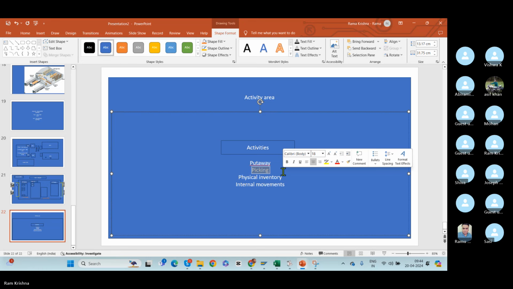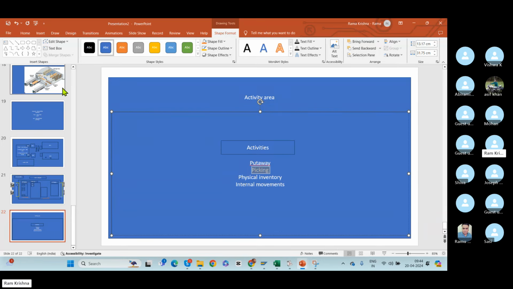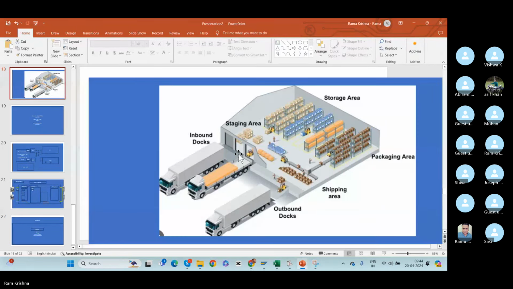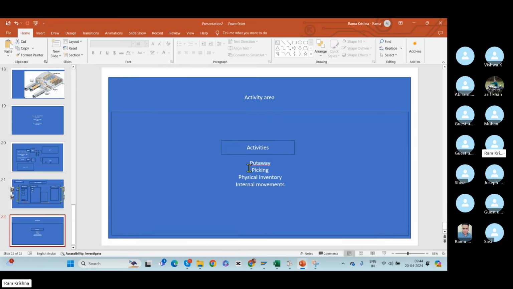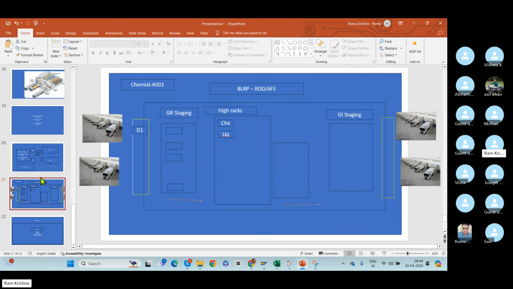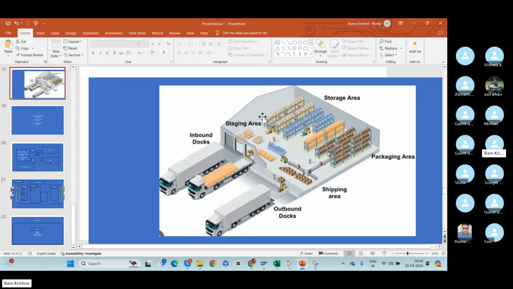What is picking? Picking the stock from the storage bin to the respective staging area to deliver to the customer. Here you can see picking is happening. He is moving to the staging area, and from there they load it onto the truck and go. So that is called an activity. Picking is an activity.